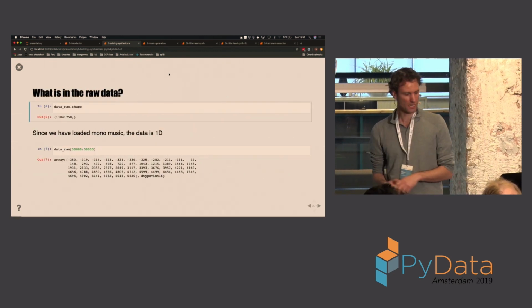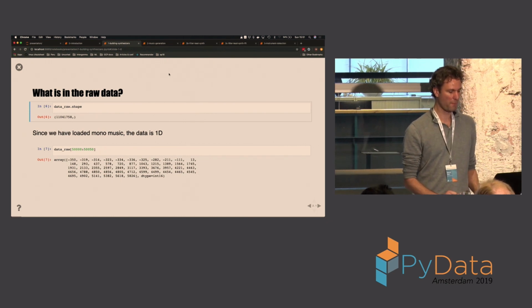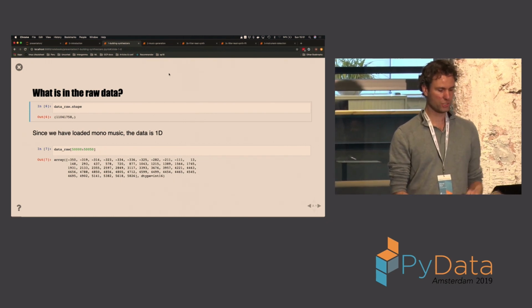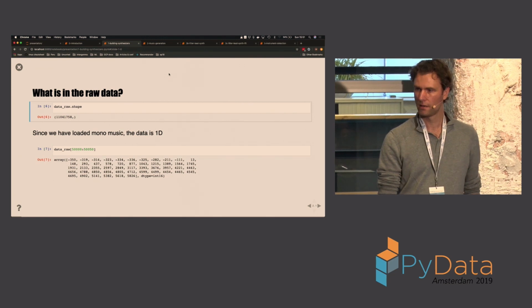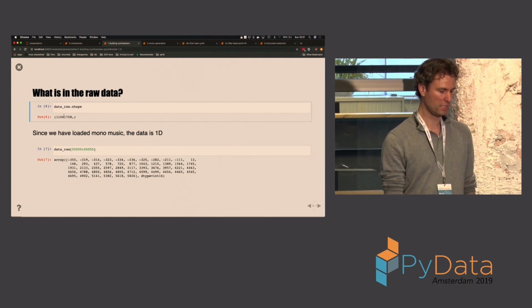Then if we look at the raw data, if you look at the shape, we have a 1D array with a lot of these samples. So here you have all the samples that are in there.